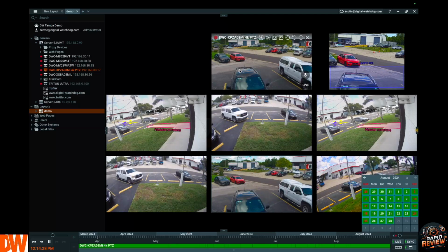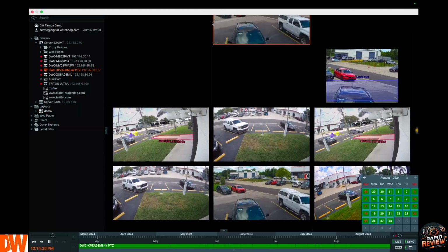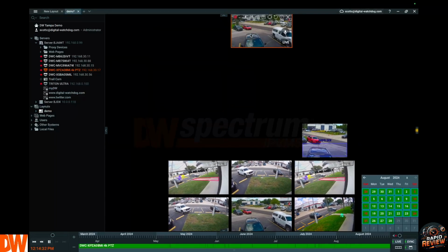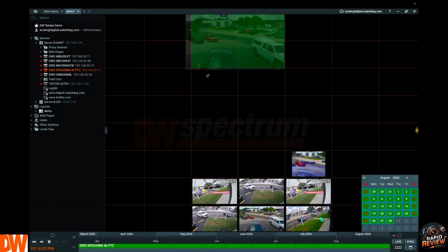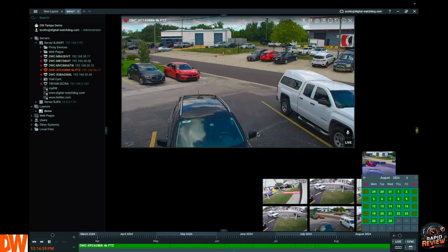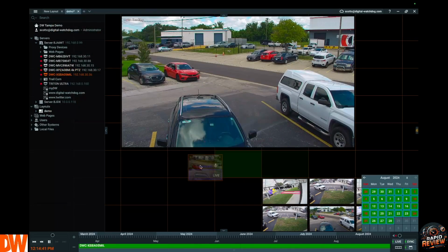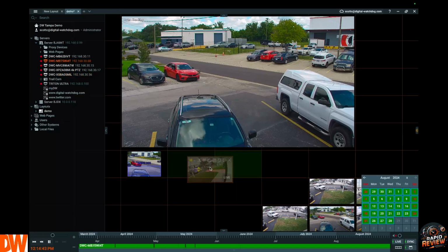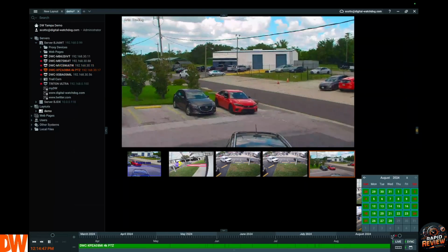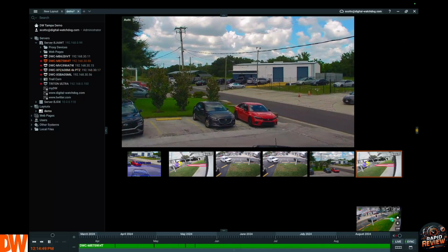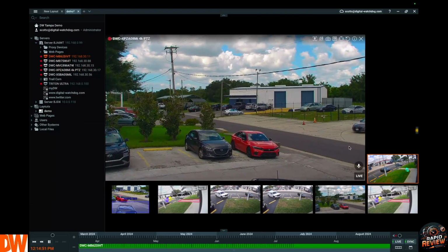You can also take one camera and make it bigger than the rest of the cameras. Drag and drop it up to give it some room. Grab the corner and drag and drop that. Now one camera is bigger than the others. You can now drag and drop these cameras to whatever order or configuration that you see fit. You'll notice that Spectrum automatically resizes the screen for you.